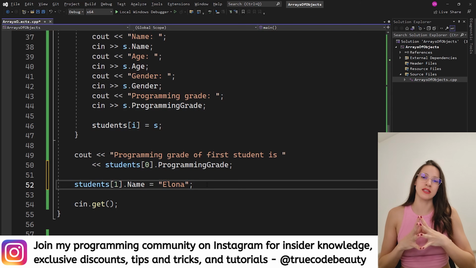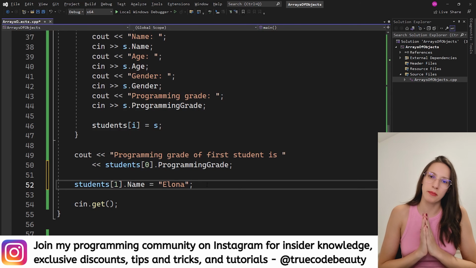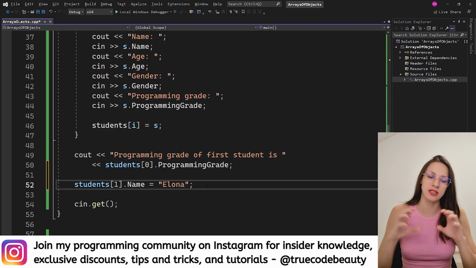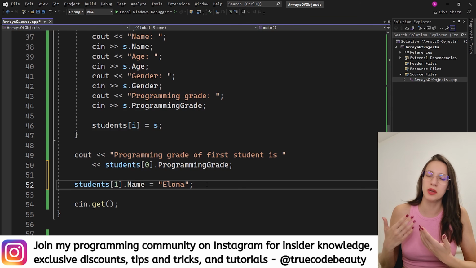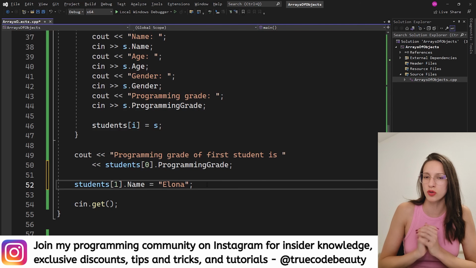Now, what is the benefit of having an array of objects? Well, the main benefit is that now all of these objects are together, they are inside one collection, and now we can perform different calculations and different operations on this collection of objects. So now I'm going to show you that.